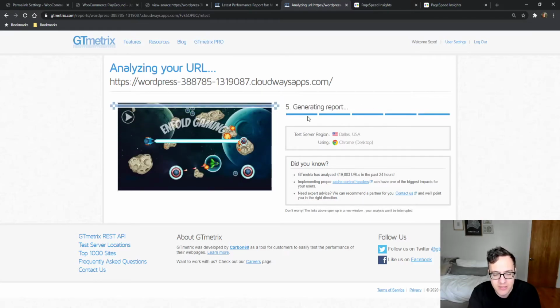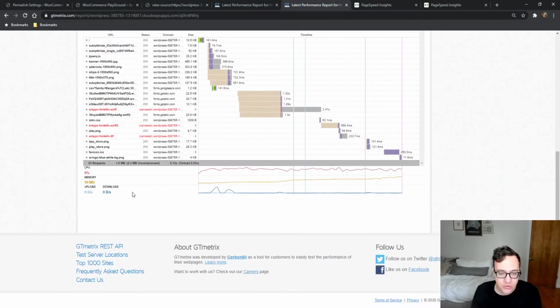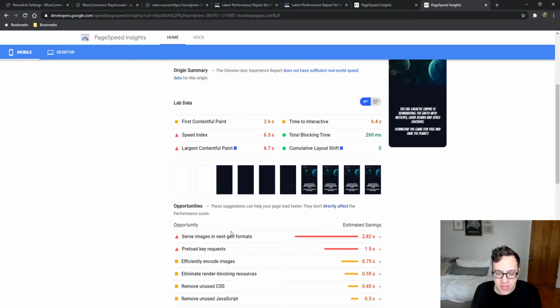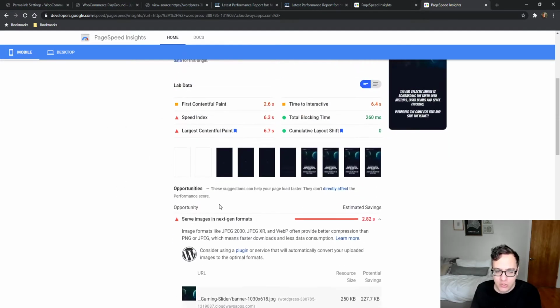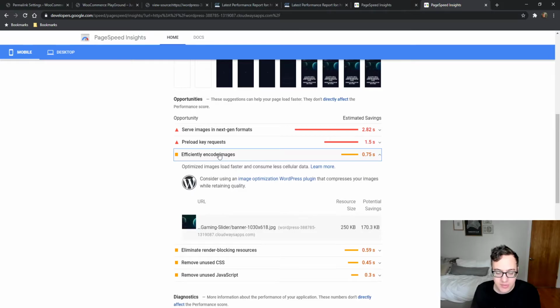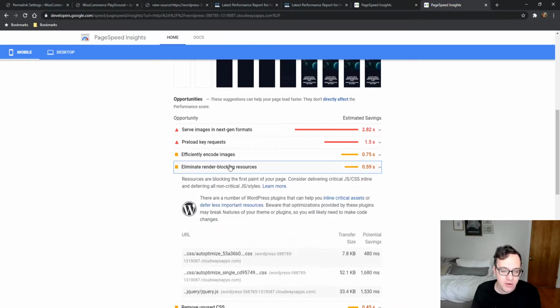Looks like our lazy load plugin does not like that play button. It just keeps rotating it off screen during the rendering for some odd reason. And we're up to a 58. So we need to serve the images in next-gen formats and to preload the Layer Slider CSS because it is not loading in a timely fashion. It also wants us to encode our images in an efficient manner.